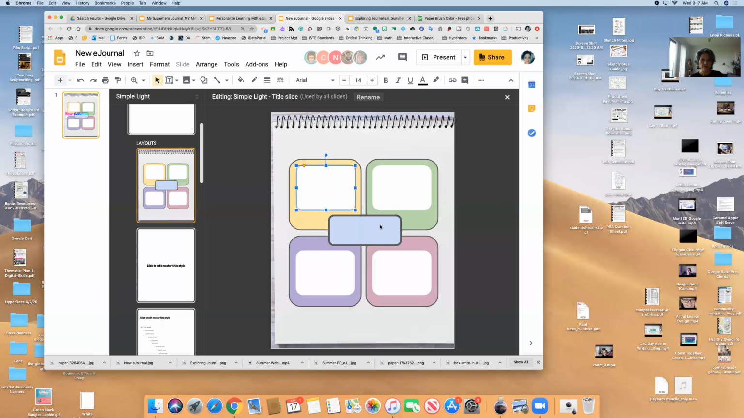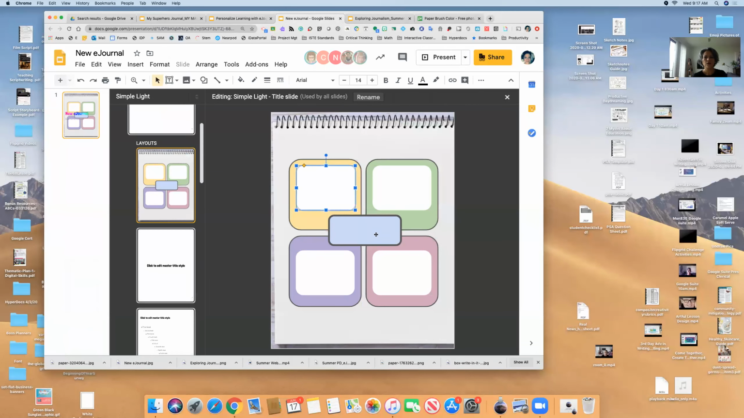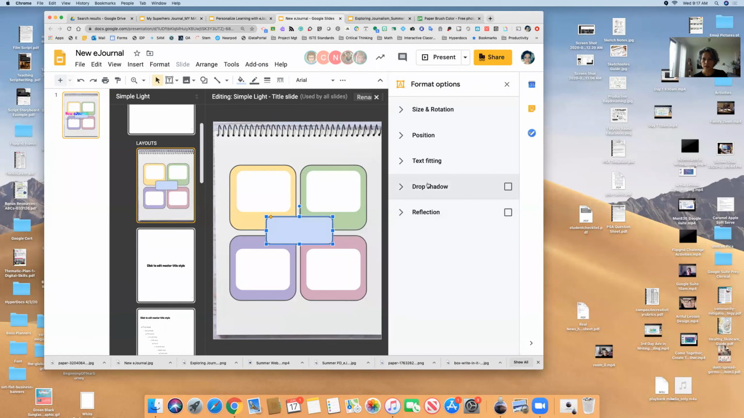All right. And then this one here, it looks like this has a little shadow that makes it look like it's popping out. So what you could do, I'm going to make that line small, the border smaller, and go to Format, and then Format Options, and then here's where you can add a drop shadow. You can play with the shadow, see how you want it to look. Okay. And see how it looks like it's popping out.